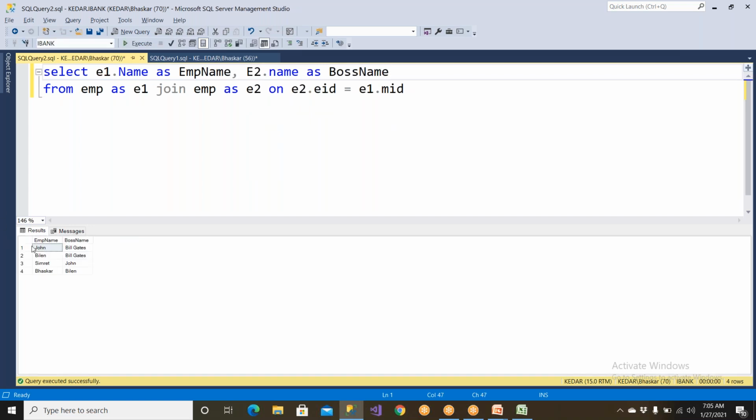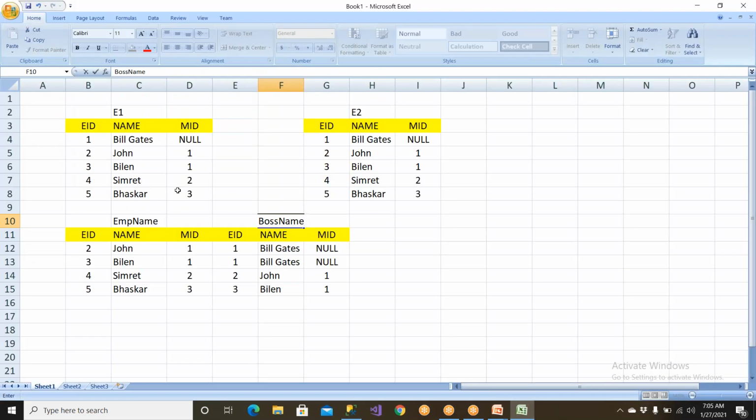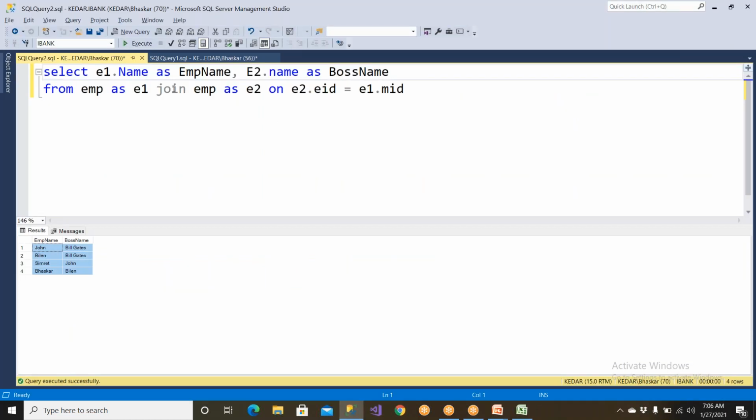That's it. You got the complete data, but one row is missing. Which row is missing? Bill Gates did not come because it is unmatched data. Null value, there is nothing available, right? But if you wanted to get null value, you must not use the simple join.